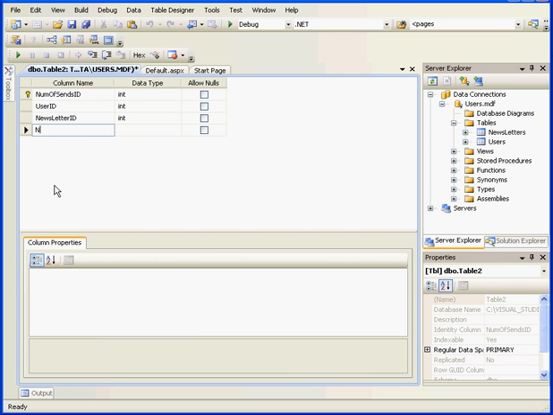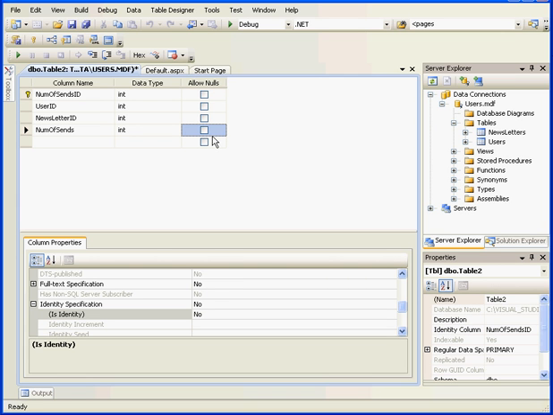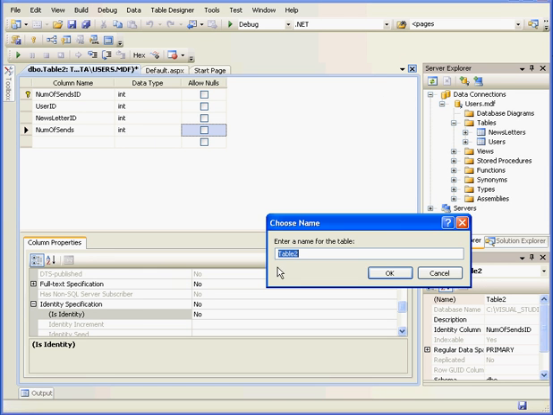Let's add another column. This column is going to store the number of letters that we've sent. Let's call it num of sends. We'll make it an integer, and nulls will be prohibited as well. Okay, we are done with this table now. Let's enter a name and save it. We'll call it num of sends and click OK.